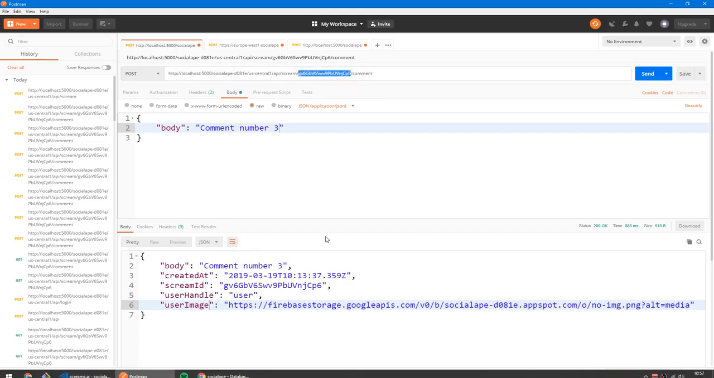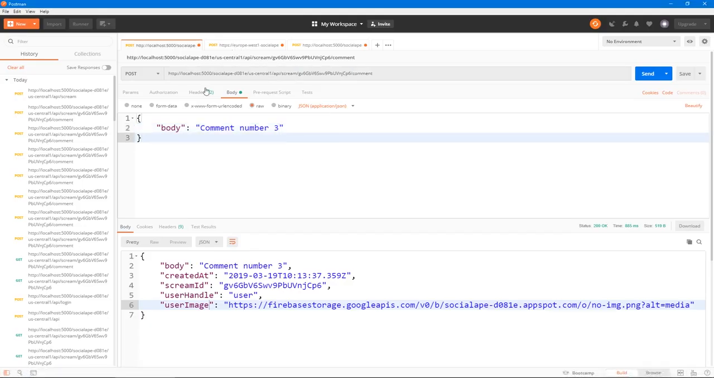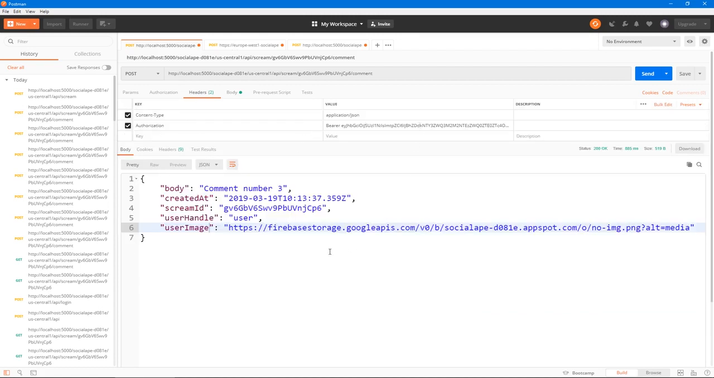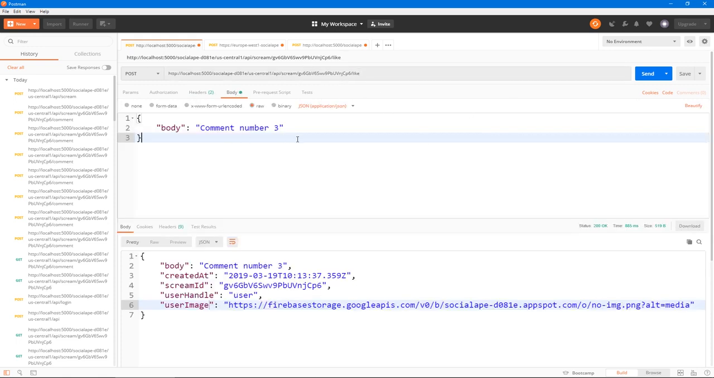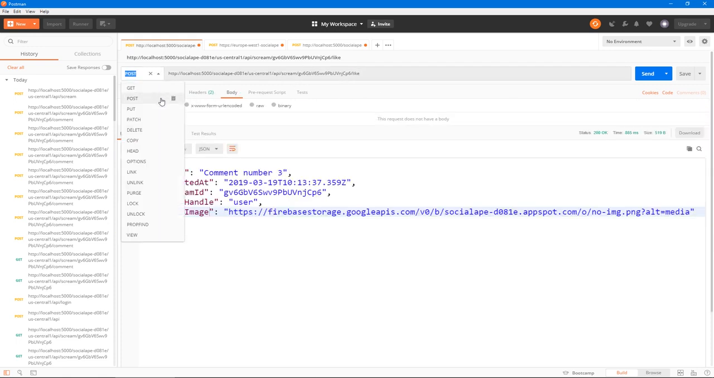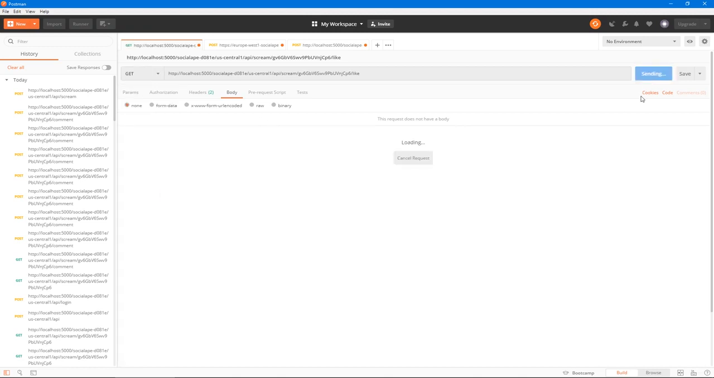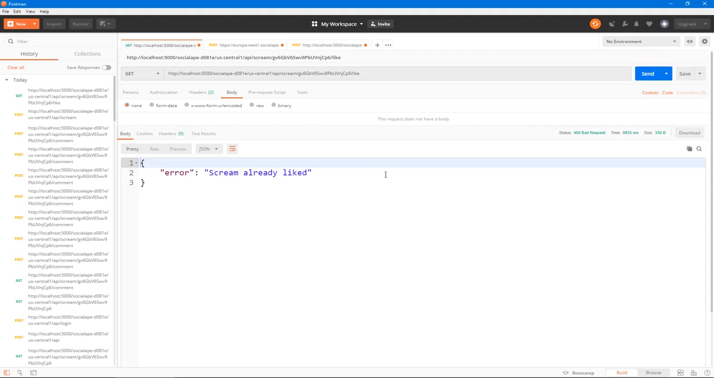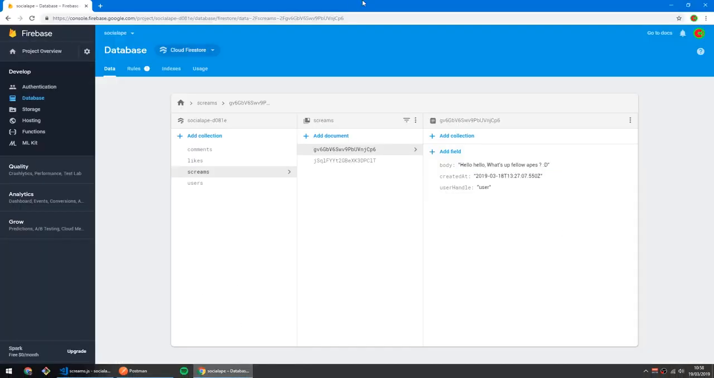Let's go to Postman. So here we already have an authorization token, because we were trying to comment. Now we will try to actually like. So slash like, and let's not send anybody, and it's a GET request. So let's send this. Okay, it says scream already liked because we added that document.